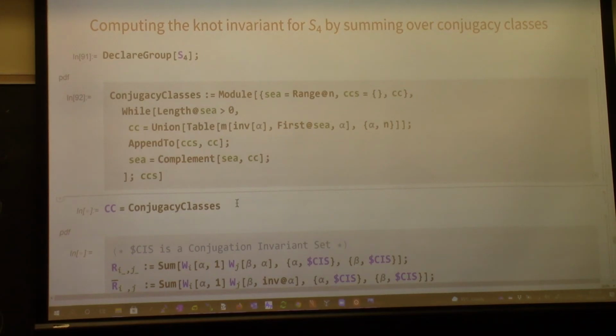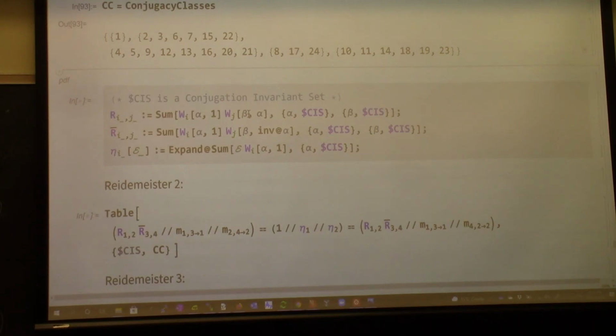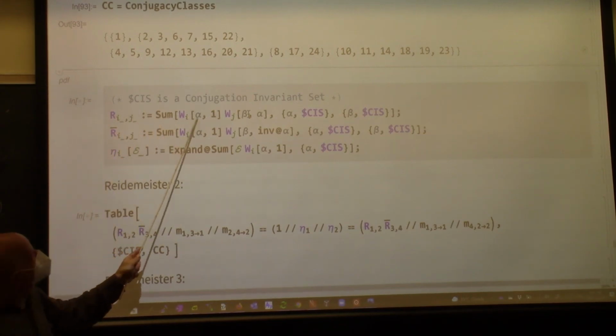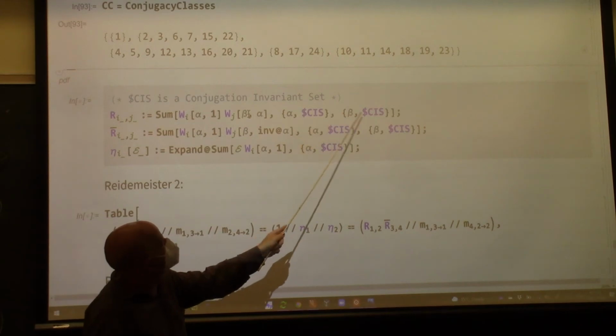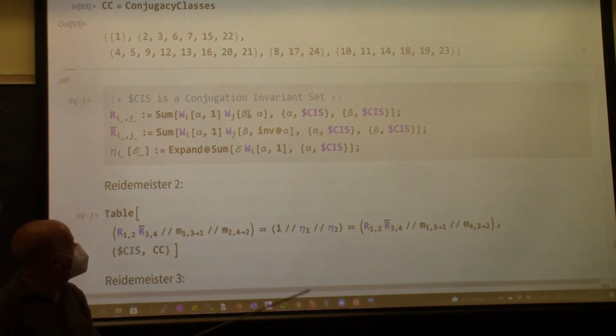So let's compute and set CC to be the list of conjugacy classes. And for S4, there are 1, 2, 3, 4, 5 conjugacy classes, and they're relatively short. And then I redefine, so I say, let's CIS stand for a conjugation invariant set. In principle, just a conjugacy class. And then I redefine R to be the sum over alpha and beta over a single conjugacy class, or conjugacy invariant set. Likewise for R bar.